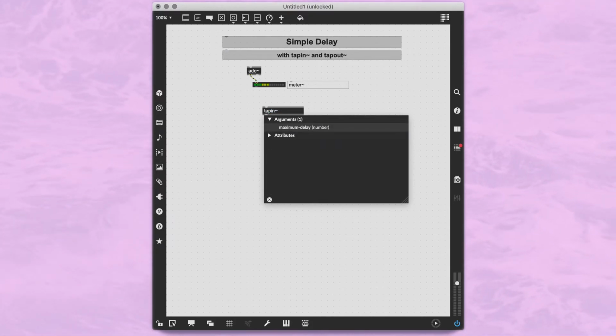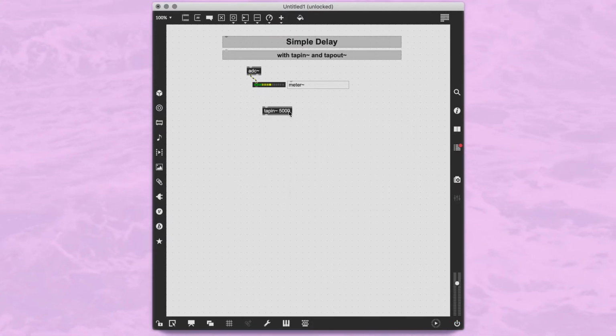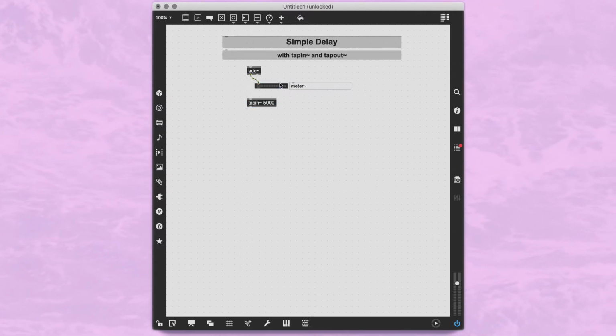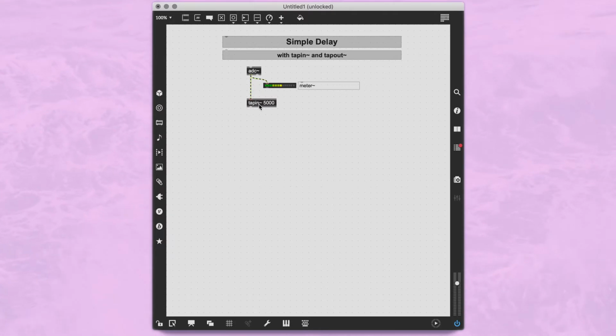And we'll do a space, and the argument is the maximum delay time you would want. So I'm doing 5,000 milliseconds, which is 5 seconds. You can connect your ADC directly to the tap-in. Now the tap-in is gonna create a delay line, but we don't hear anything yet.